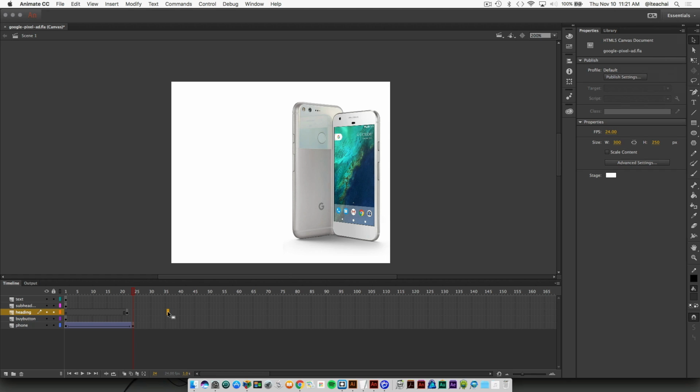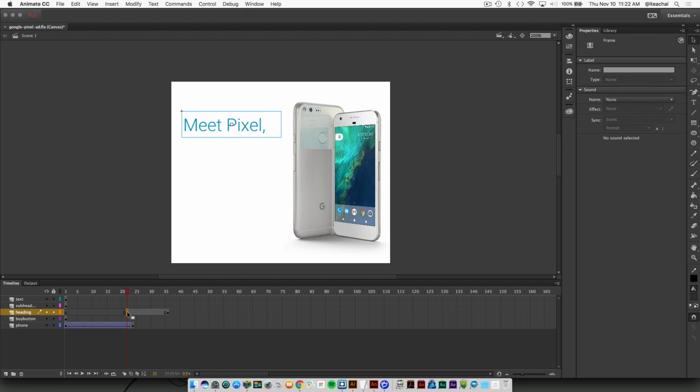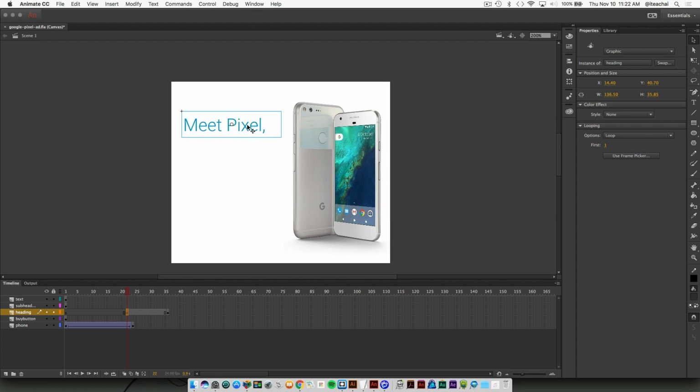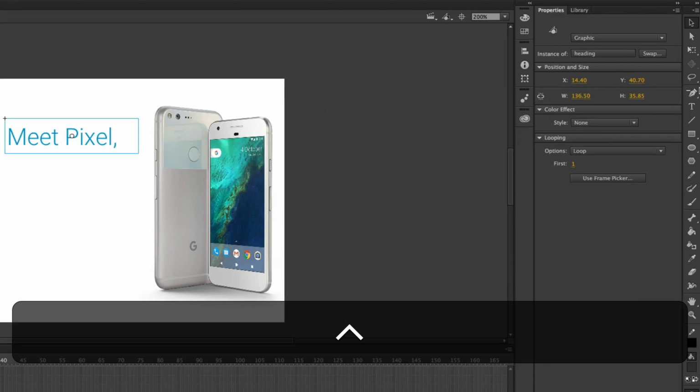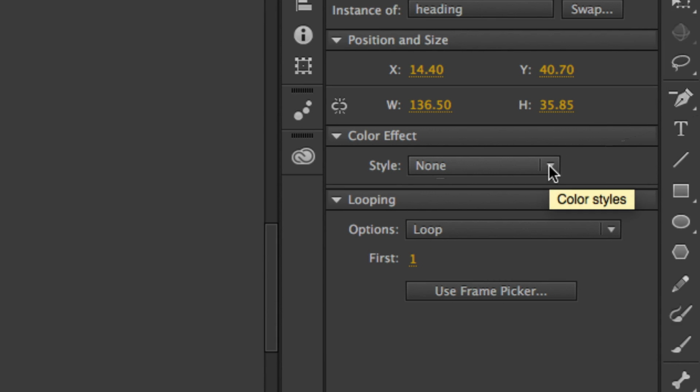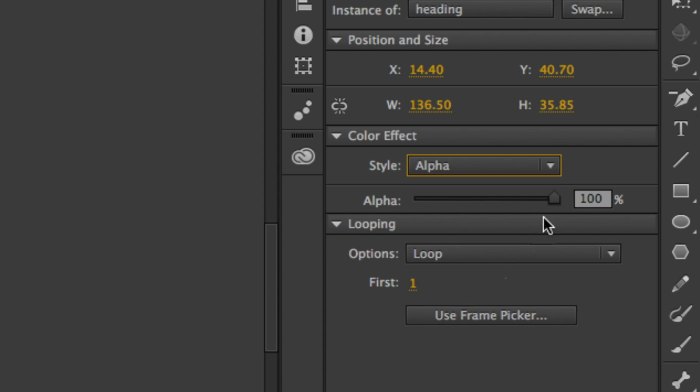I'm going to click right there, and then I'm going to add a keyframe. So you're going to go insert, timeline, and then add a keyframe. So now again, I'm going to click back on frame 22. I'm going to select that heading on the stage. And then in my properties, I'm going to change the color effect to alpha, put it to 0.